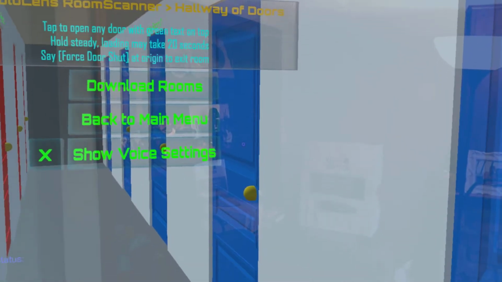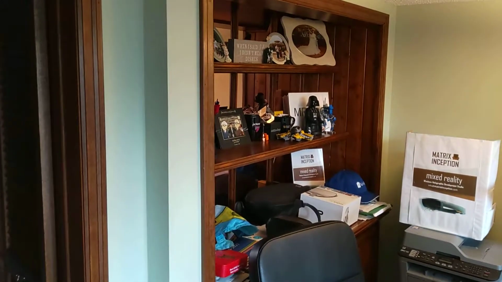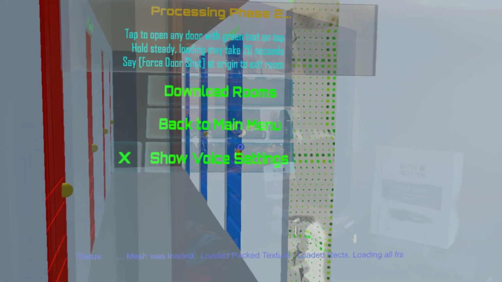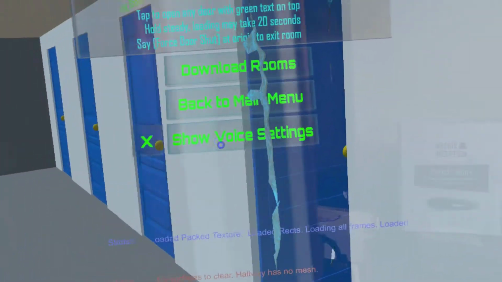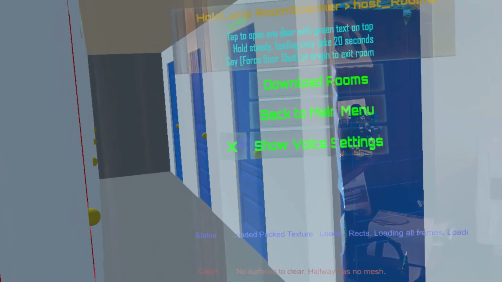So I have this host room 0 here. Loading meshes. Loading frames. Processing. Okay, HoloLens Room Scanner, it's host fully loaded room 0 now. Do you want to see what it looks like? Now, there is a voice command that we should be using. Look, this is my real room. Just one second. The voice command is reposition at door. Reposition at door.